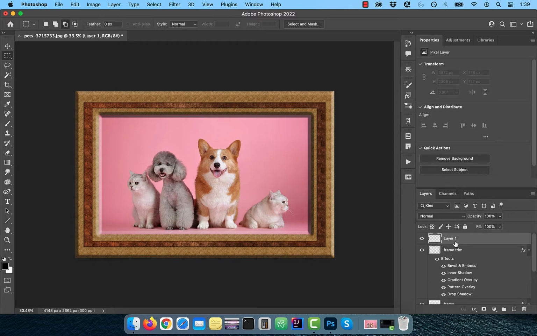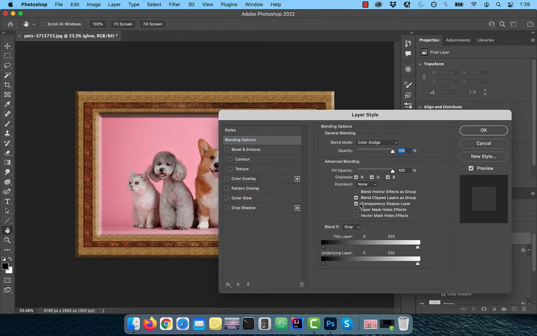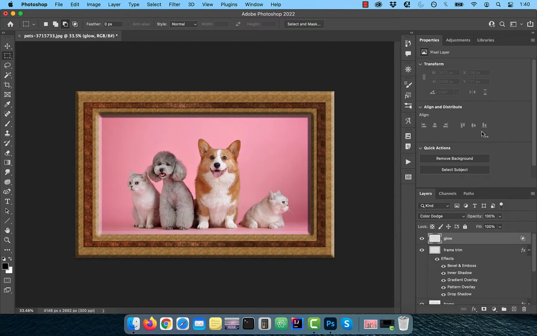Create a brand new layer and rename it to Glow. Change the blend mode to Color Dodge, then click on FX and choose Blending Options. Uncheck Transparency Shapes layer, which is telling Photoshop to not use transparency as a boundary. Use the Ctrl or Command key and click on the Frame Trim's thumbnail.